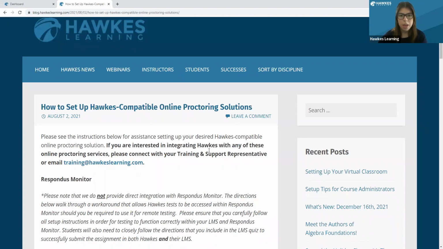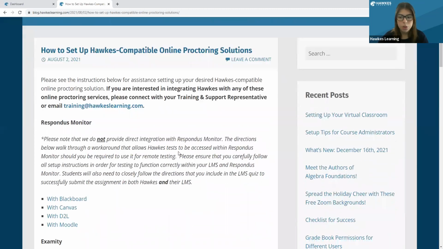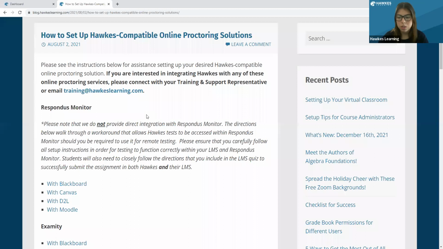So as you saw within the additional settings of a web test, you have that ability right there to require Respondus Lockdown Browser. But as we know, many other schools have different proctoring solutions, maybe built into their LMS, or different ways that they might want to increase that testing security. So as you'll see on this blog post, we have an overview of some of those different options.